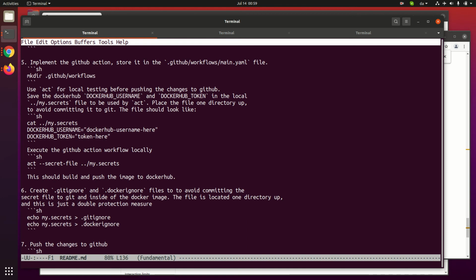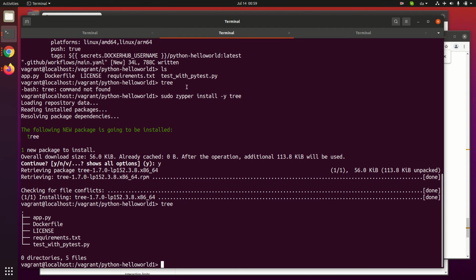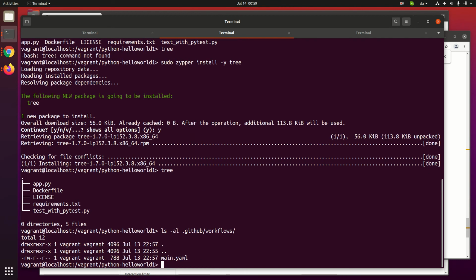So we are now at this step where I would like to show the structure of this repository. So it looks like this. Okay, and then there's of course GitHub action here.